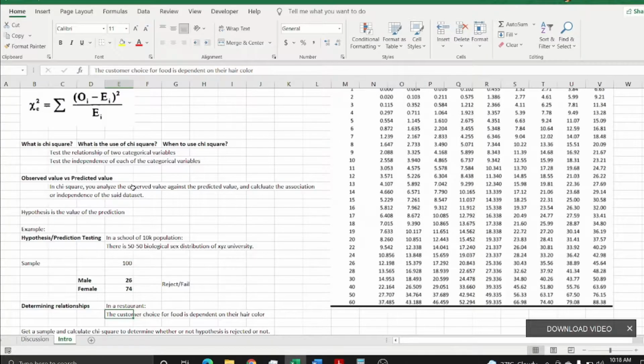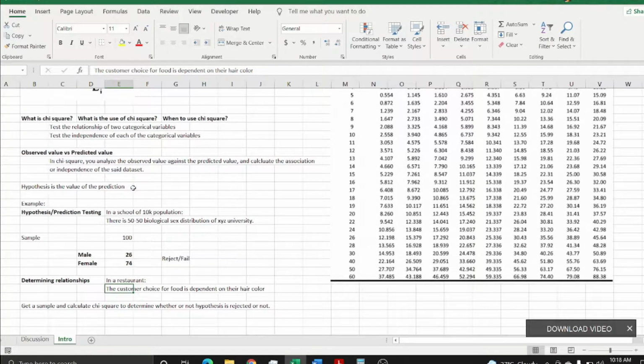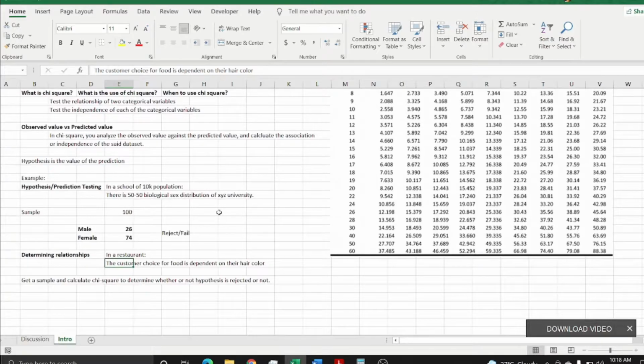A hypothesis is a prediction of a certain observed value, all right? You predict something based on what you can see, and you gather information, data, and then perform chi-square to determine whether or not you reject or fail to reject such a particular hypothesis or prediction. An example of hypothesis or prediction testing is this.